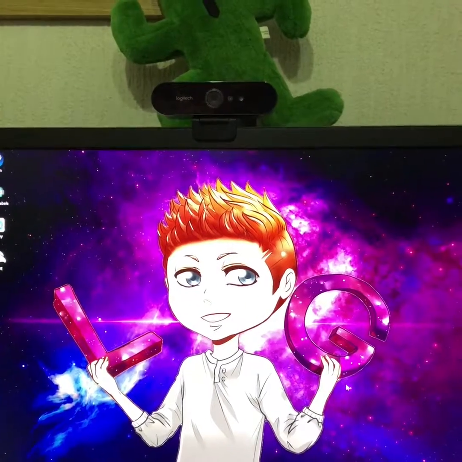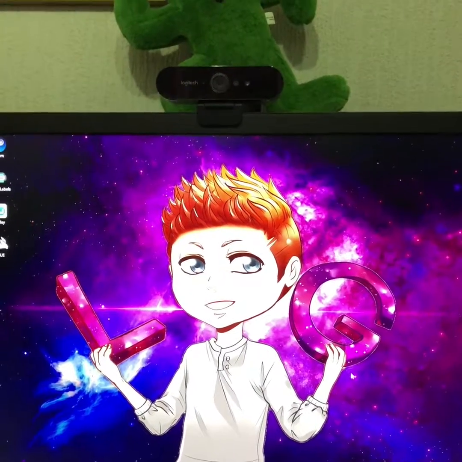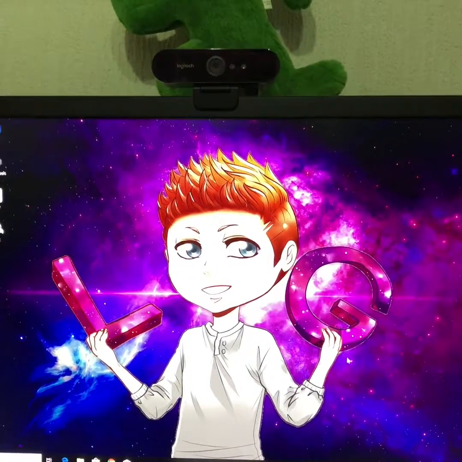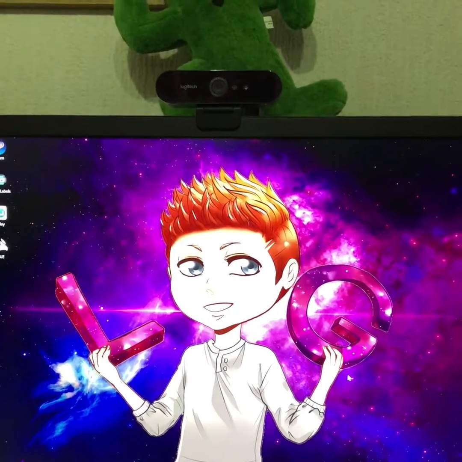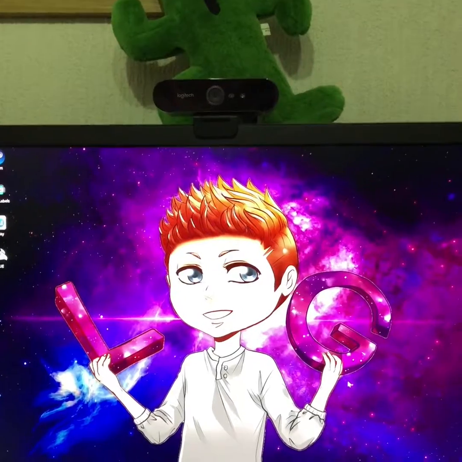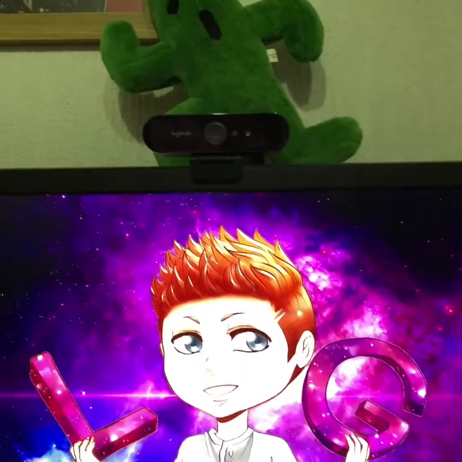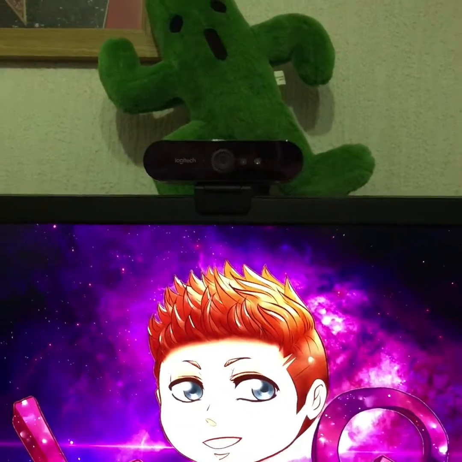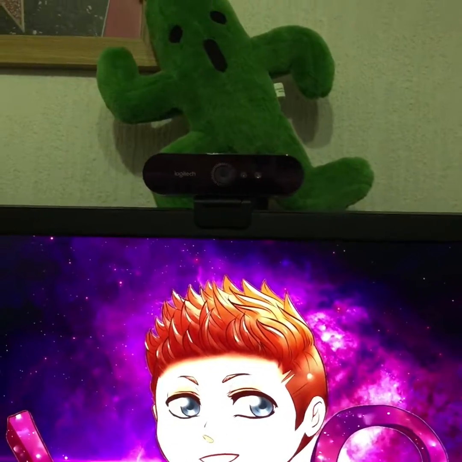So if you haven't got a budget that high, don't worry about it. Stick with something like a C920, which is still probably the most popular streamer webcam that is being sold today. No need to go for anything quite this expensive. And it doesn't even have RGB. What the hell am I thinking?